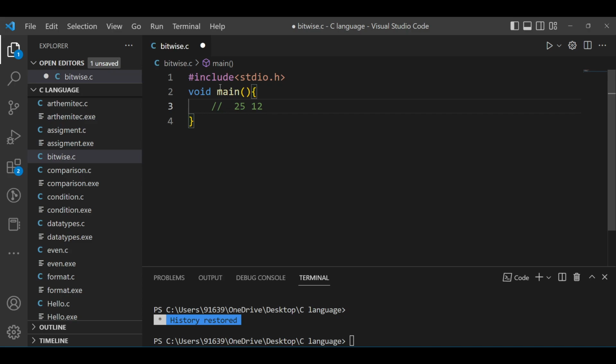First of all, we convert both values into binary. What is the binary number of 25? The binary of 25 is 11001. And what is the binary number of 12? It is 1100. So this is all about our binary numbers. After that we are using the bitwise OR.